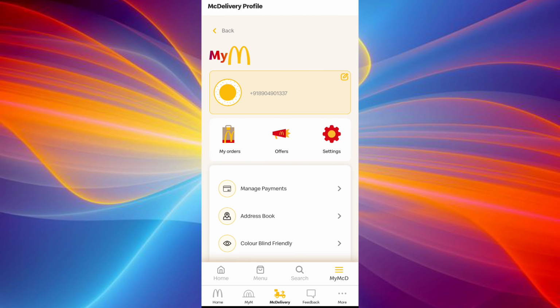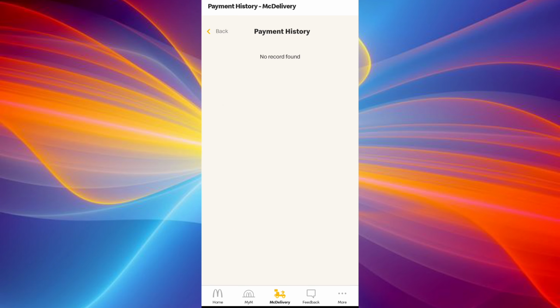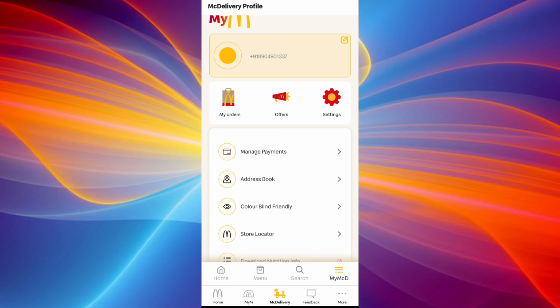Inside that you can manage your payment system. So tap on manage payment system, and it will ask for sign up and login. Tap on that. I have done that process, so it is not asking me. After that, go back. In that you can see my mobile number is there. Inside that you can see one pencil icon.